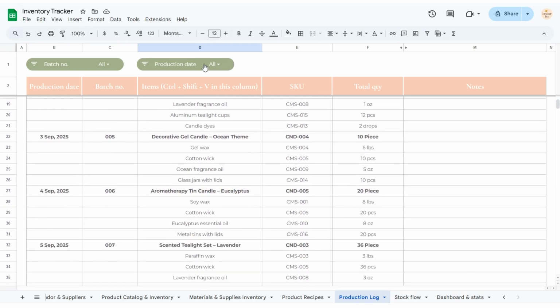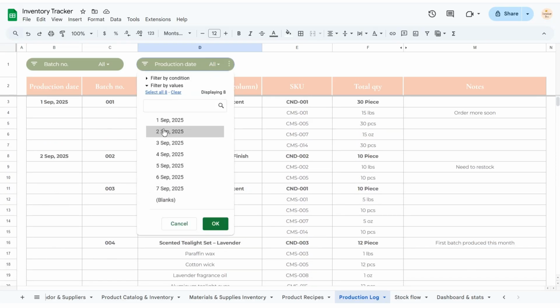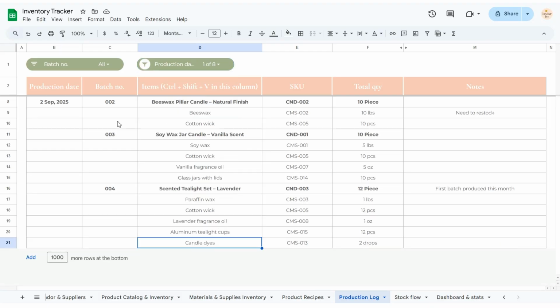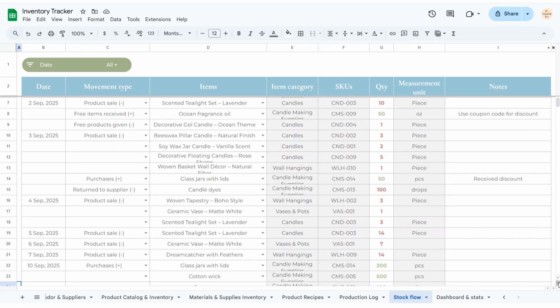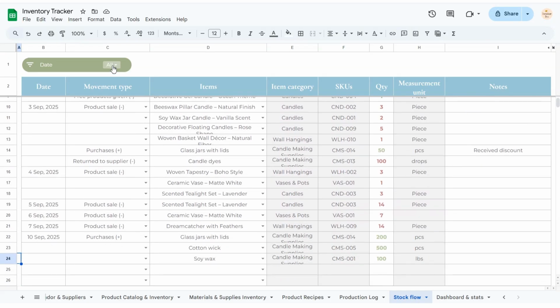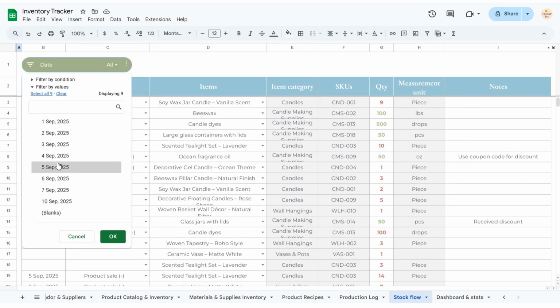that make their own products, as well as those that combine handmade and reselling. I designed this tool to make tracking your materials, stock and finished products simple, clear and easy to manage, all in one place. I'm really excited to show you how it works, so let's dive right in.